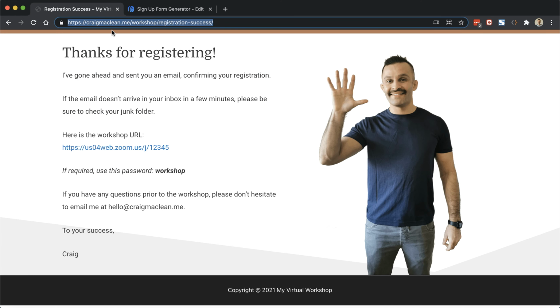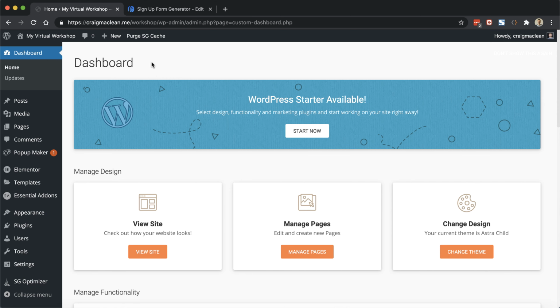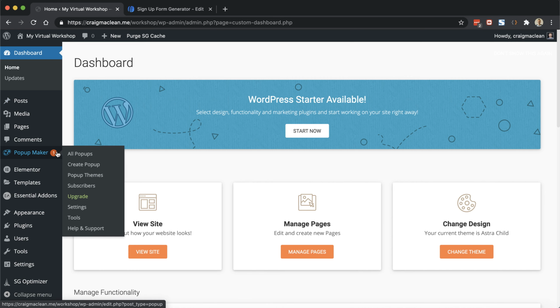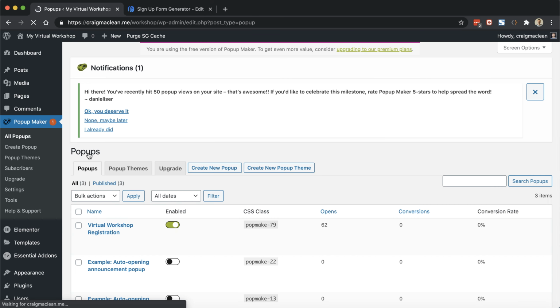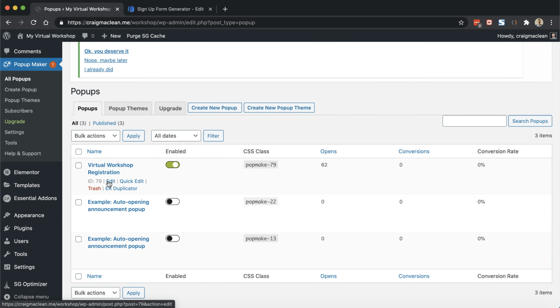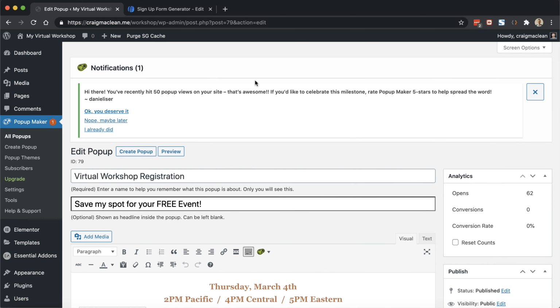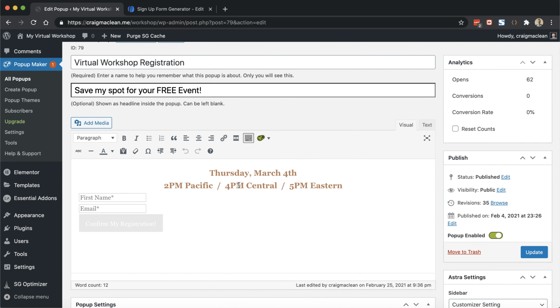And I need to log into the WordPress dashboard so we can make some edits here. So here I am in the WordPress dashboard. If you watched that video where we built this landing page, you'll know that we used the Popup Maker plugin to configure our pop-up. So I will click on All Popups, and then I will click on Edit under Virtual Workshop Registration. And you'll see here we've got the date and time of our event, and we've got the form here. And while it doesn't match the layout on the front end, it's because we were using some CSS to style it. It's not a problem, because we're going to get rid of this form.